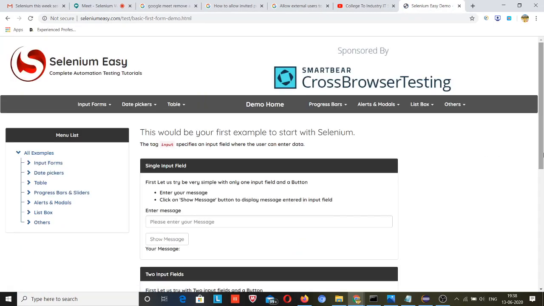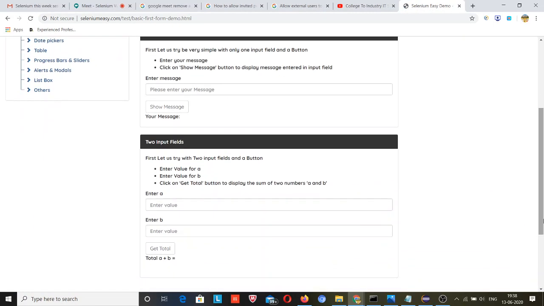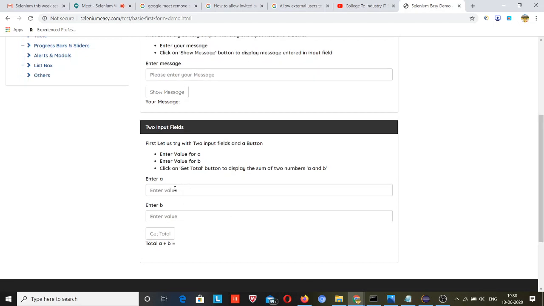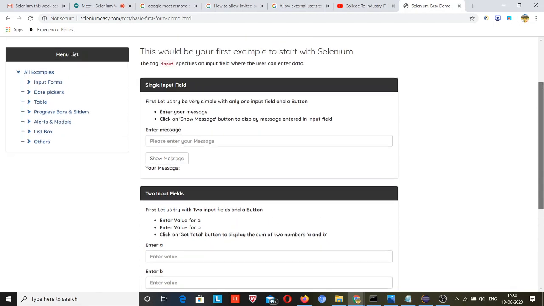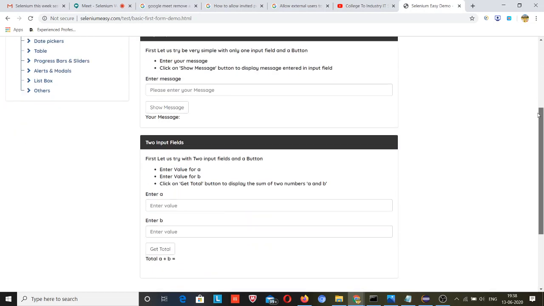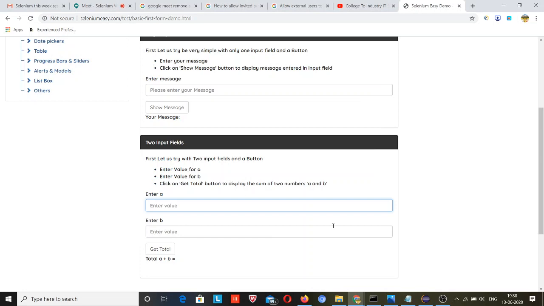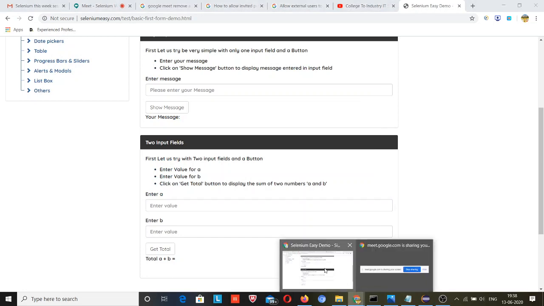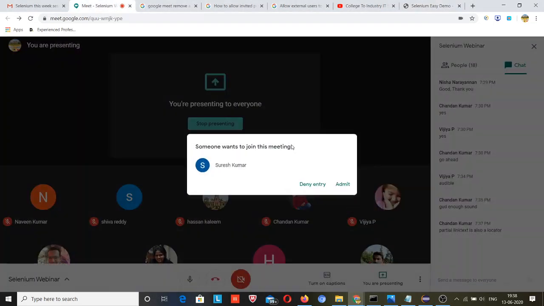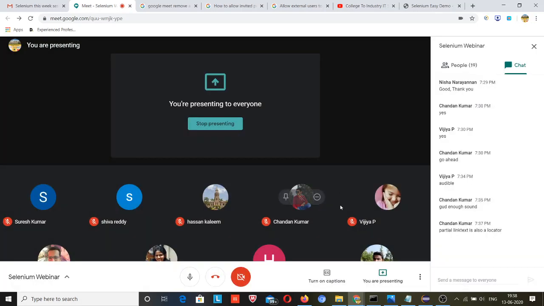So this is the text box. Now I will inspect this text box. You can see that in this web page there are many text boxes. This is one, this is one, this is one. How will your Selenium code know that this is the text box that I am referring to? That will be done using locators. Locators will tell that you have to refer to this text box.